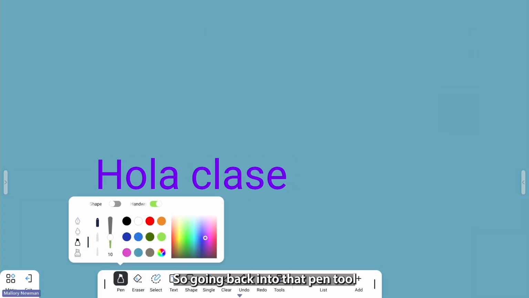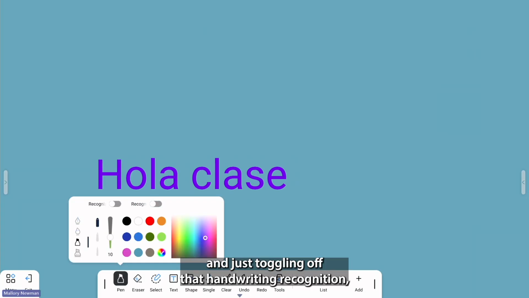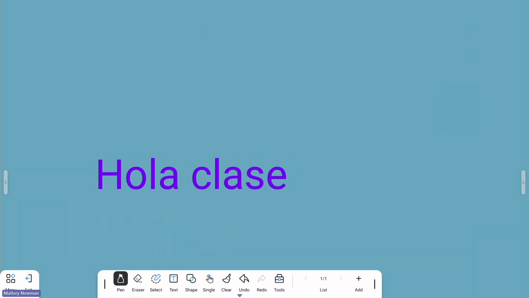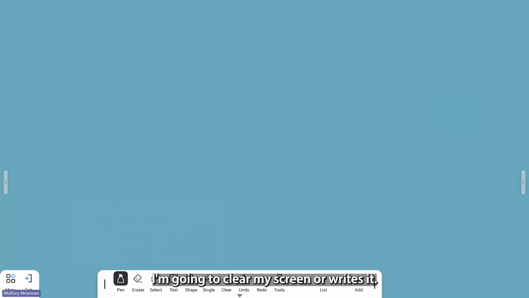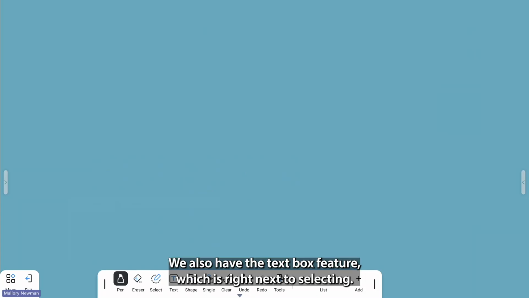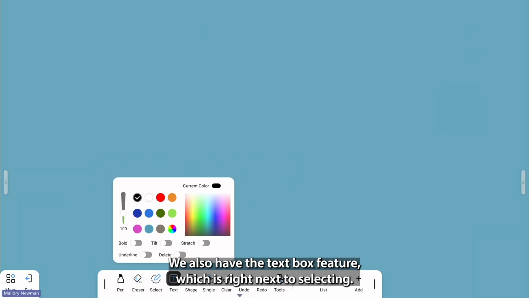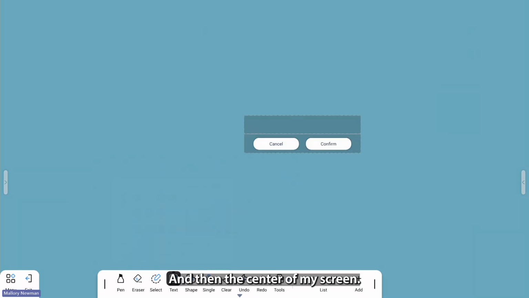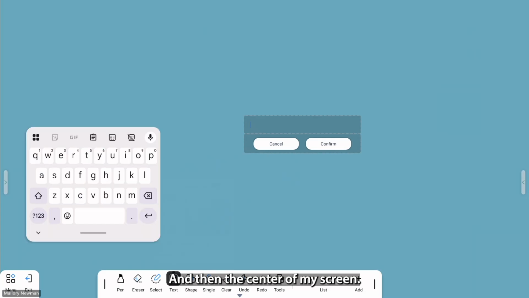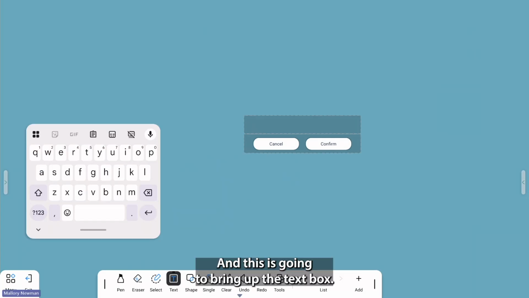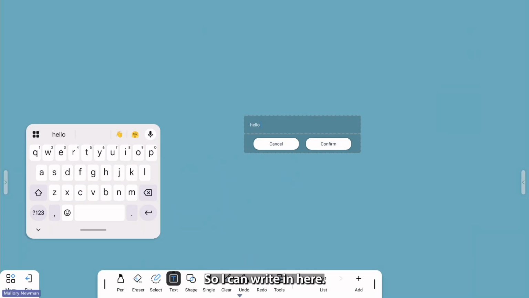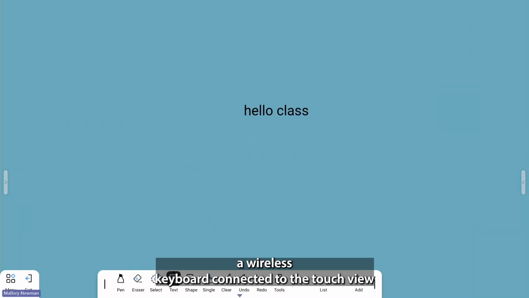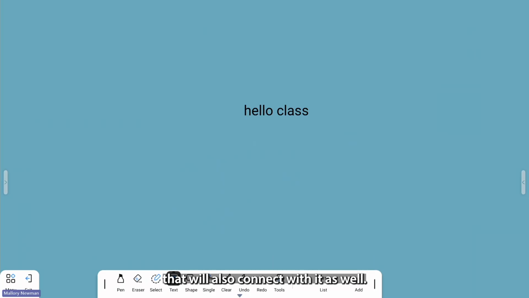So going back into that pen tool and just toggling off that handwriting recognition, I'm going to clear my screen or erase it. We also have the text box feature, which is right next to the select tool. And I'm just going to press on that and then the center of my screen. And this is going to bring up the text box. So I can write in here. If any of you have a wireless keyboard connected to the TouchView, that will also connect with it as well.